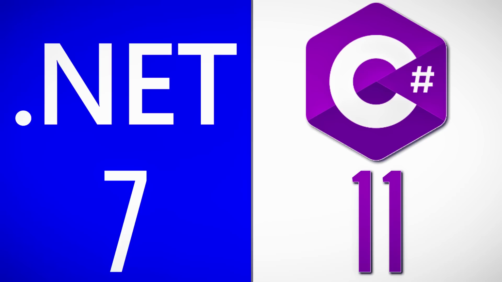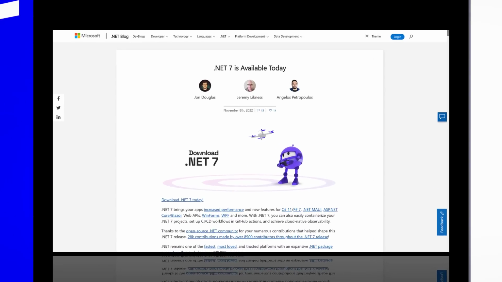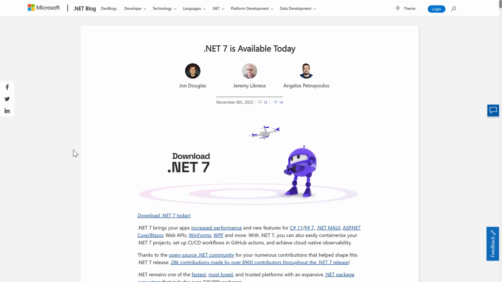Because they just released, well, basically everything. We've got a new version of .NET, a new version of C#, a new version of F#, and a new version of Visual Studio, so let's just jump in, because like I said, we've got a lot to cover here. We're going to start things off with .NET 7.